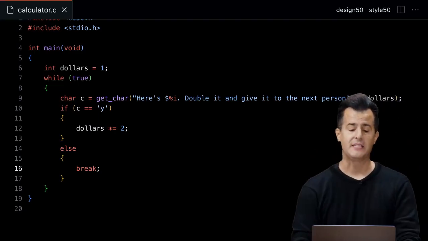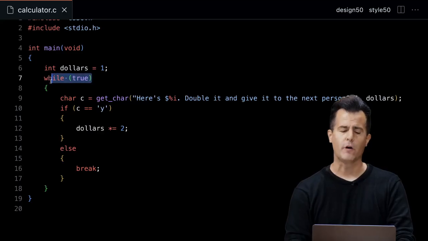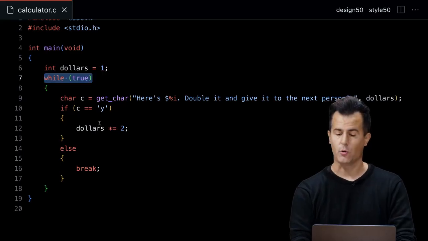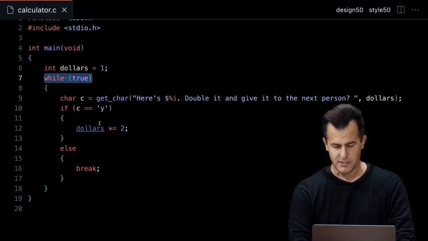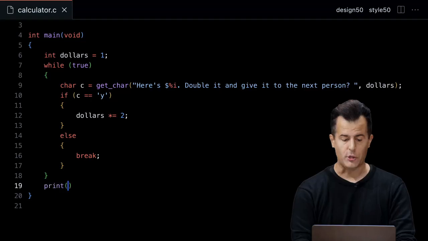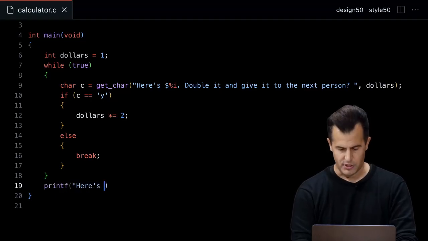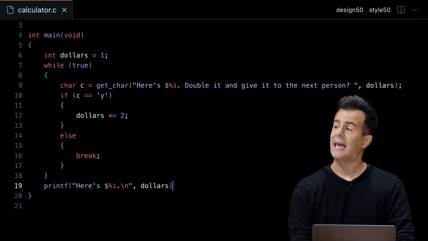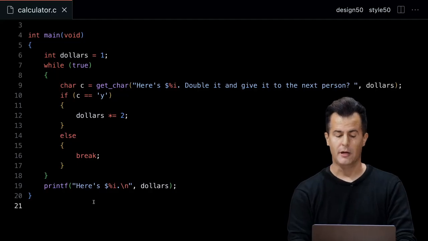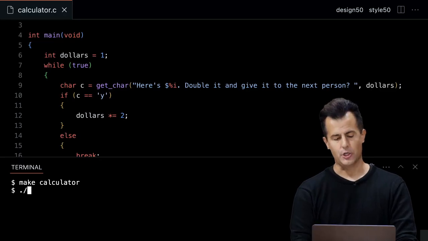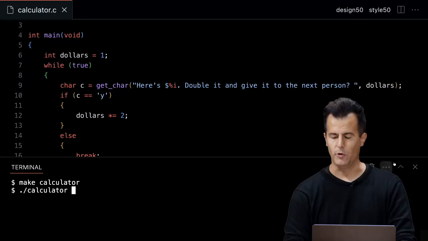And so this sort of satisfies the goal of making sure that this doesn't run forever, but it is going to run again and again and again while we keep prompting the user with this question. So let's see now what happens. Except at the end, let's go ahead and make sure the user knows how much money they're walking away with. Here's $%i\n dollars. So we will see at the end of this whatever dollar amount the person ends up with. Make calculator, enter, ./calculator. And let me increase my terminal window size.